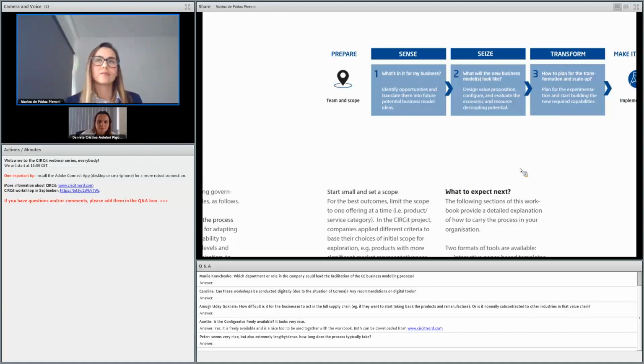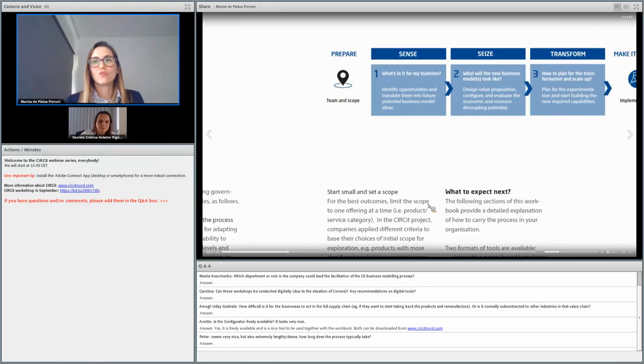Yes, they can be conducted. Some of them were conducted in the CIRCit project, actually. So tools to use it online, probably the physical framework tools like the cards that I showed there, or the templates, circular economy business model configurator.